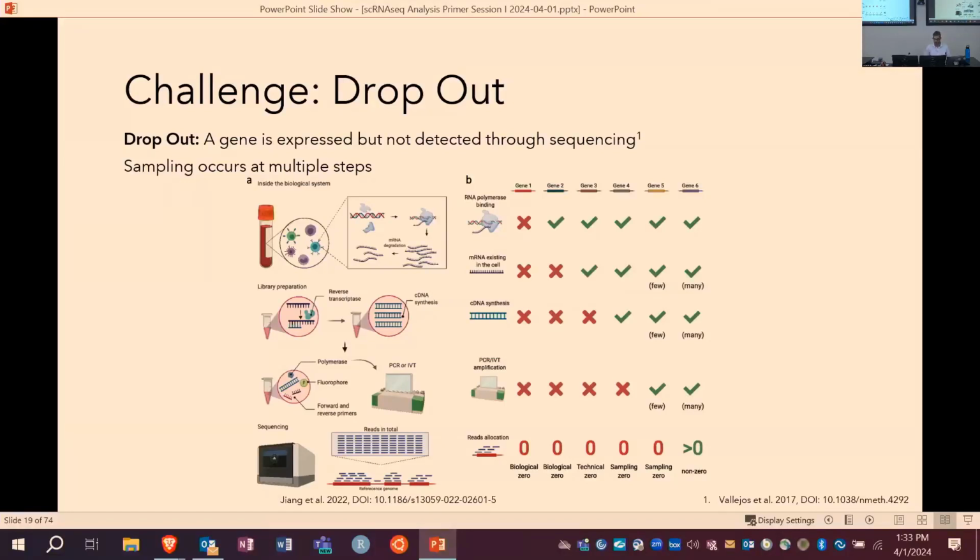So this is actually an ongoing discussion in the literature. This figure is from a paper from 2022, where they were responding to a debate about how to best model this dropout phenomenon. Essentially what they created here is each of the steps of the library preparation process and how each of those steps can contribute zeros to the final count matrix that you get at the end. You can think of each of these steps as a sampling of the previous pool of cells or molecules from the previous step.